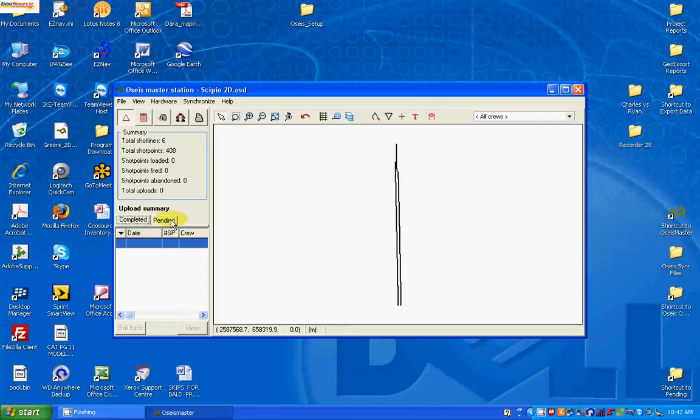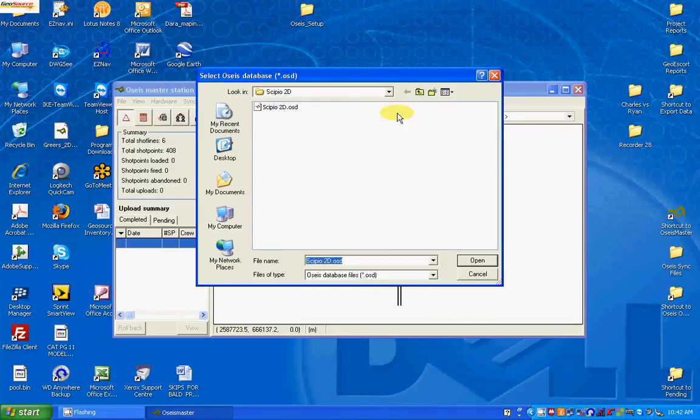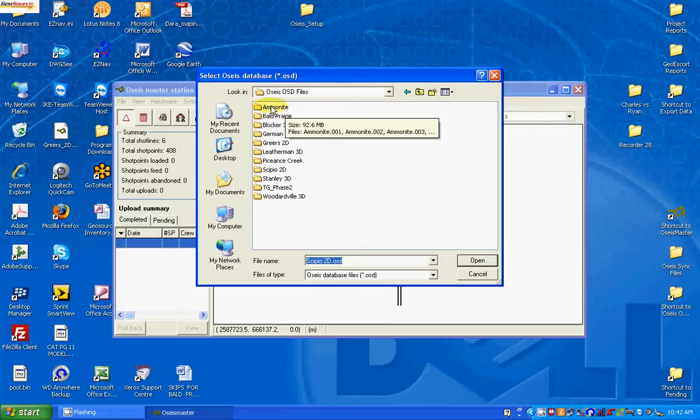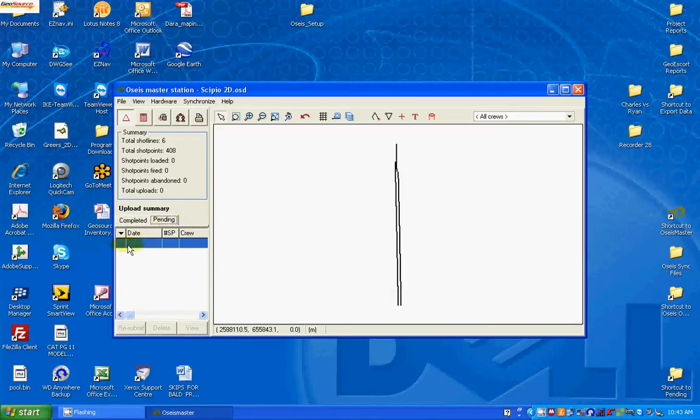Add a word of caution: if you are using multiple projects at the same time, as you see, I have multiple projects. If I had pending files for Ammonite and I had pending files for Blocker 3D, all of them would be in pending. Even though I'm looking at the Scipio 2D project, any and all pending files will show up in this project. Just a word of caution.